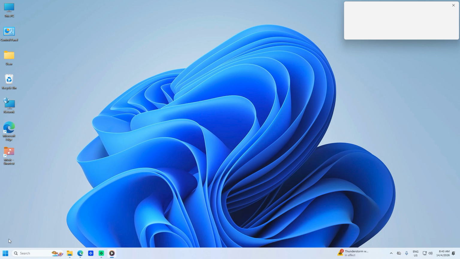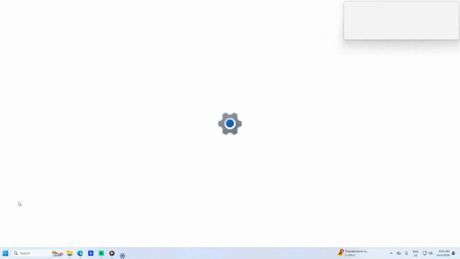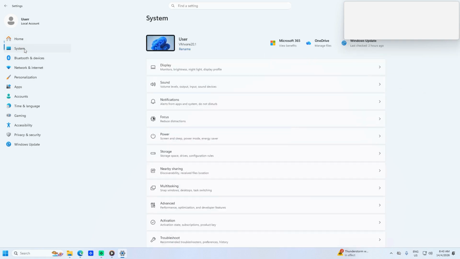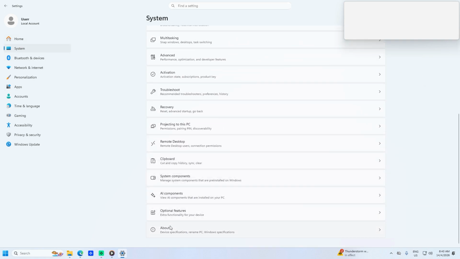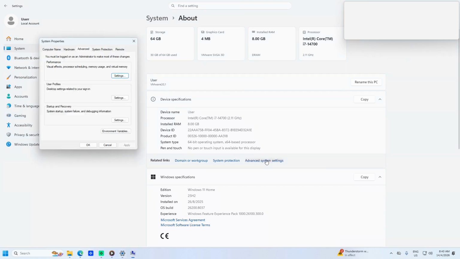First, right-click on the Start menu and open Settings. Then, go to System and click on About. Now, scroll down and click Advanced System Settings. A new window will pop up.